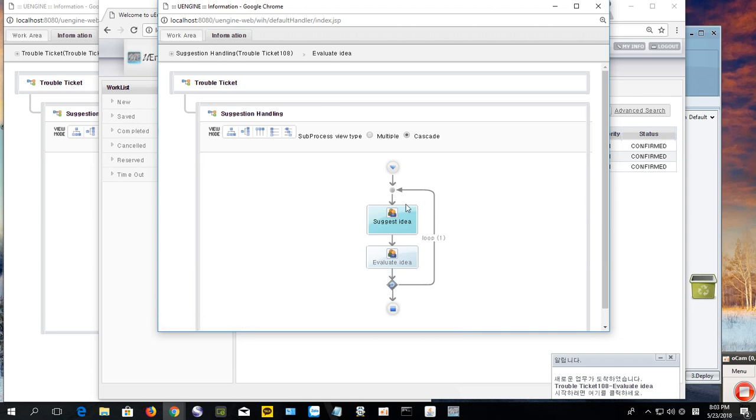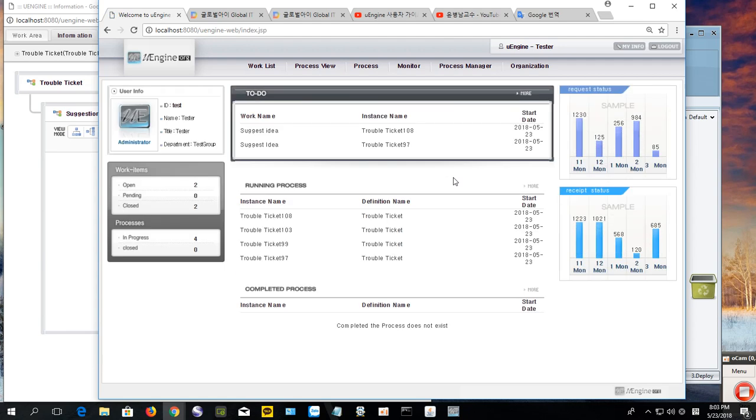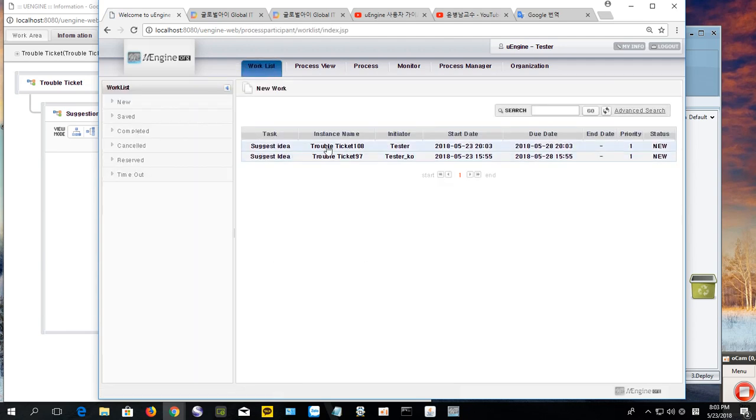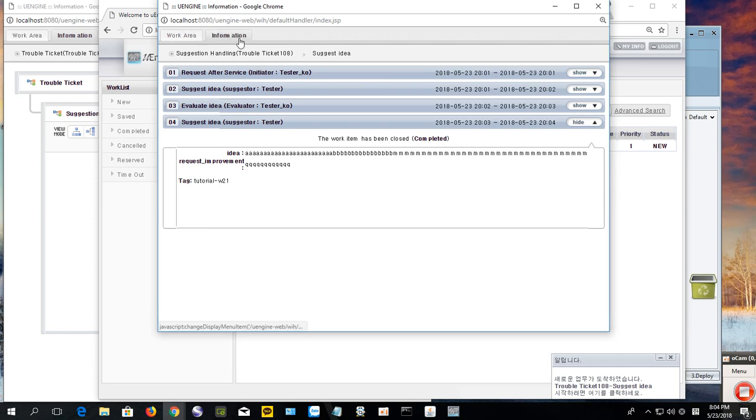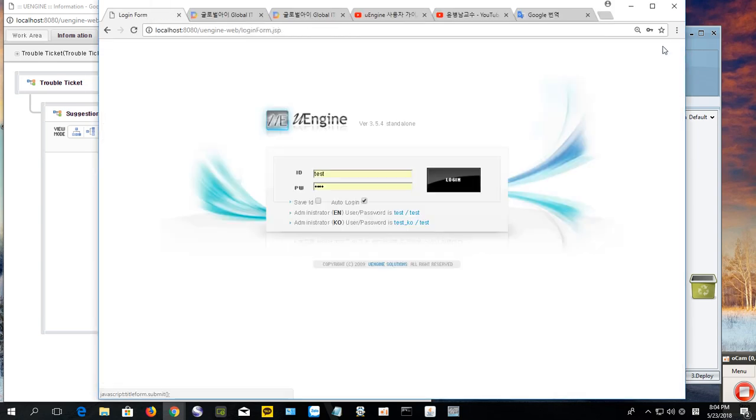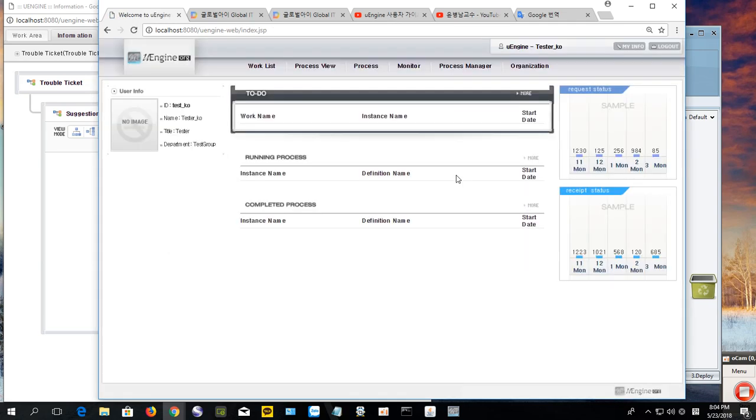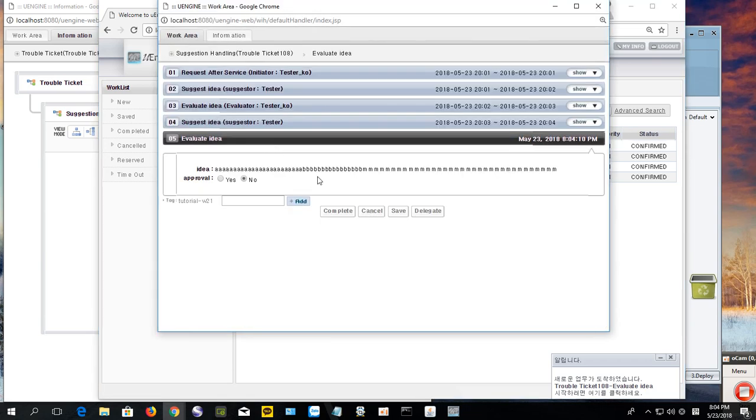Look back to the beginning point of this subroutine. Suggestion idea. So we work once again. The tester is the manager. So manager, you get this work list, suggestion idea. Here you need more. Okay, I give some more ideas like this. Complete. It comes to the evaluate idea activity. So log out and log in again. The test code is the initiator. He checks the work list. The task name is evaluate idea. Now it's good enough. He decides yes. Complete.